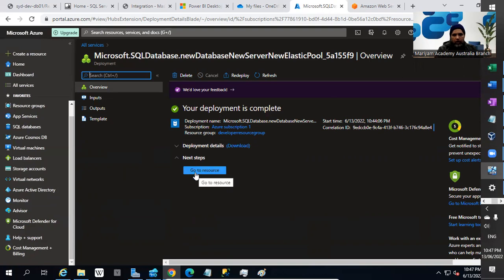Now, during the discussion, our resource has been created, and if you can see it, it's showing me it's all successful. If you're going to have any error, you're going to see the error. First, you're going to see that your deployment has failed. It's not going to show you the green. You're going to have the red sign.